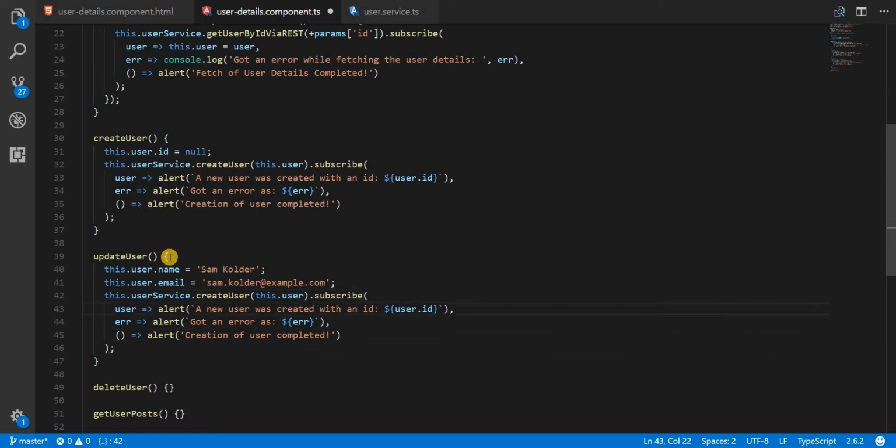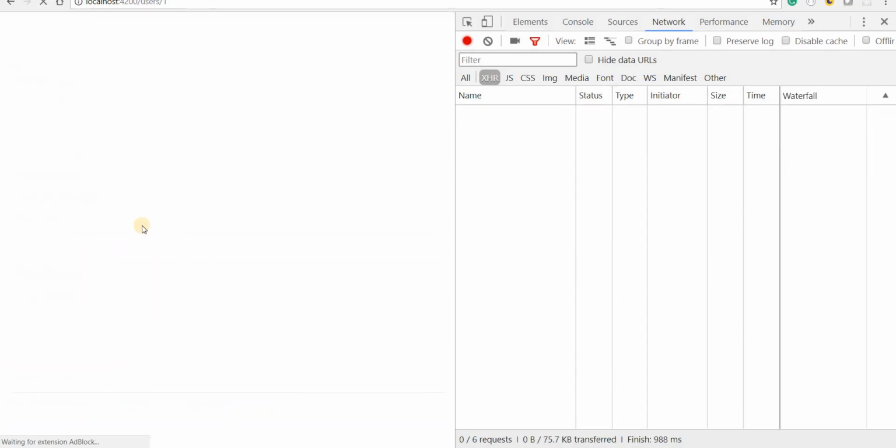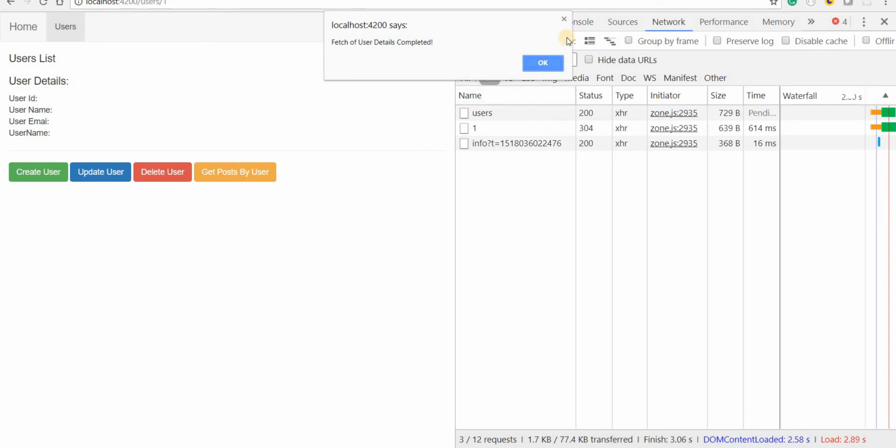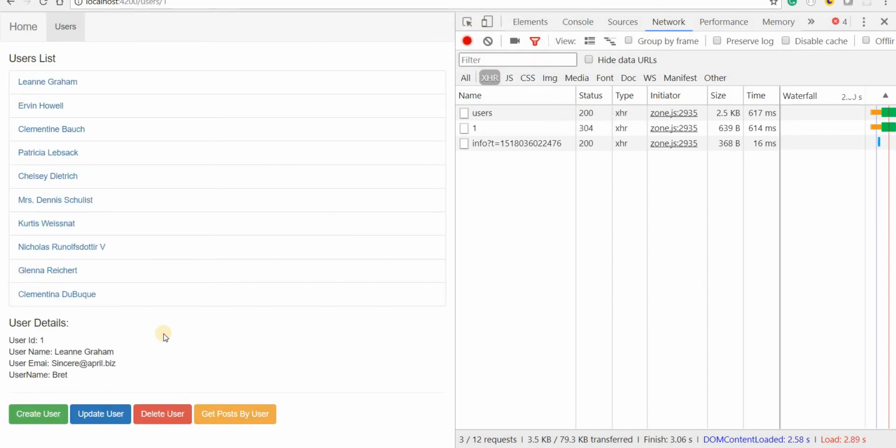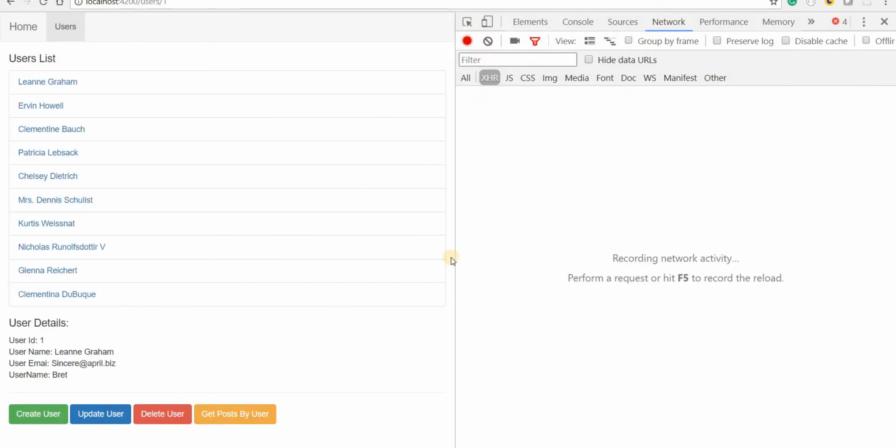So the user was updated. That's the only thing that we're going to print right now. Got an error, and updation of a user completed. So if I save this and go back to the application, I'll see a lot of alerts here.